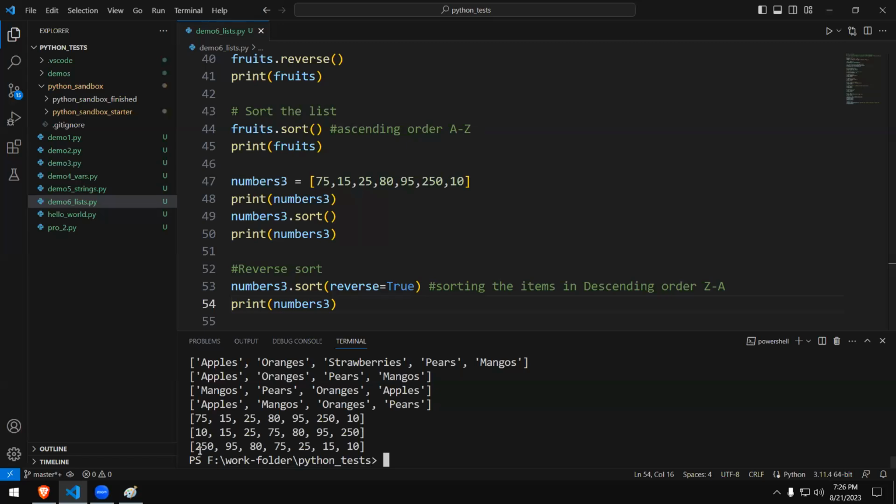Look at the very last example, 250, 95, 80, 75, 25, 15, 10. So this is the unsorted list. This is the sorted list, smallest to the largest one. And this is the reverse sorted list, which is largest to the smallest one.